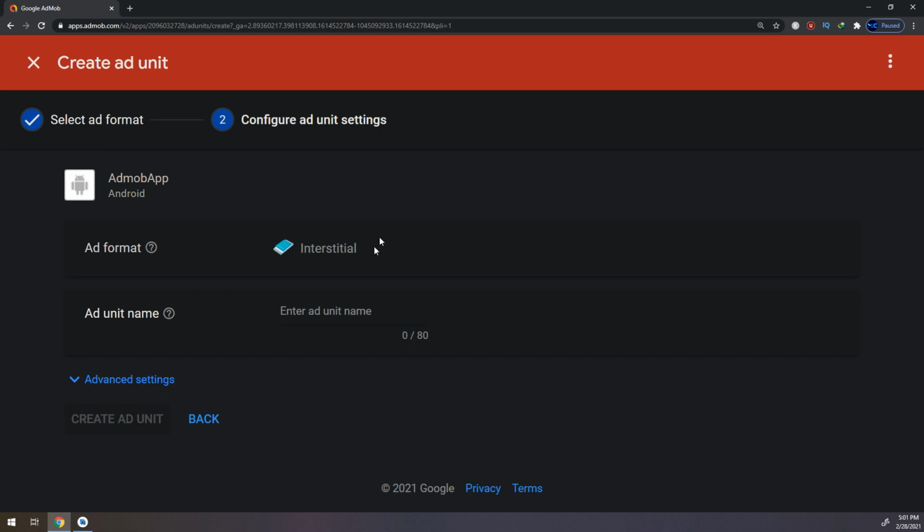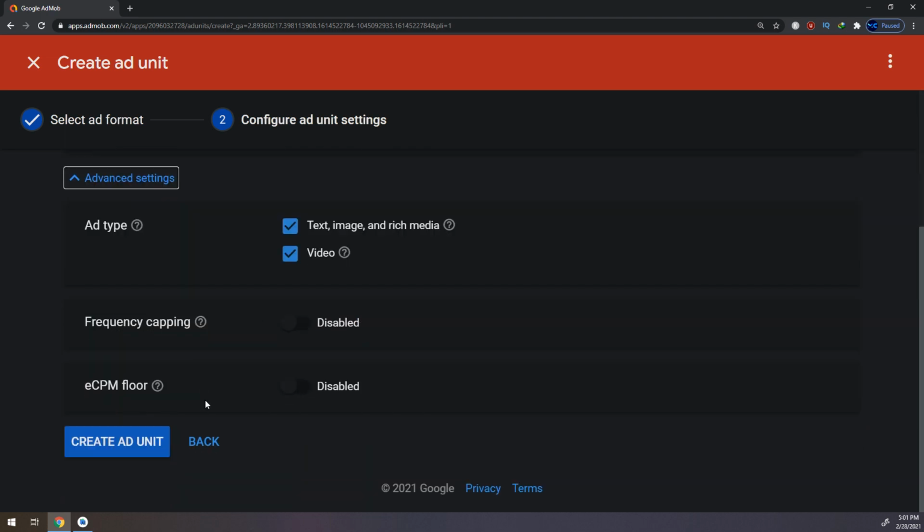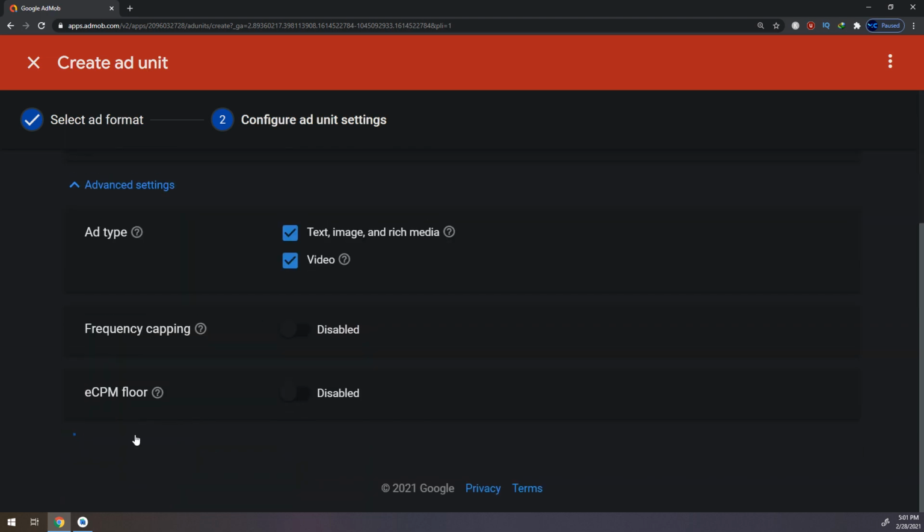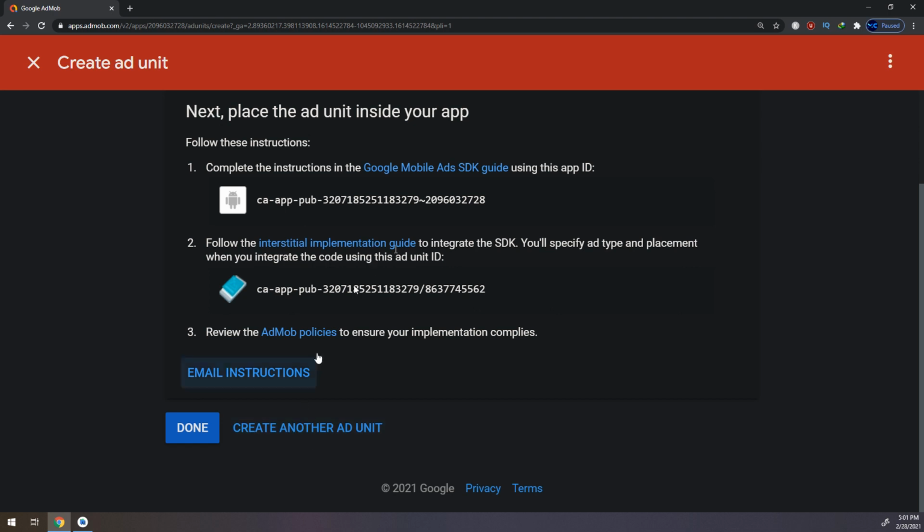I will click on select the ad format here. The ad unit would be interstitial. I will name it interstitial ad unit. Okay, advanced settings, don't make anything, create the ad unit.